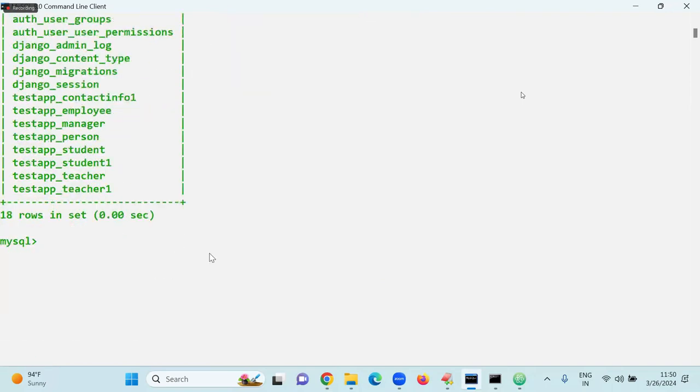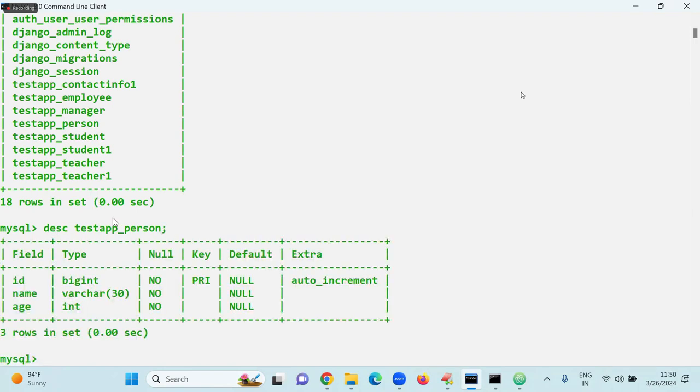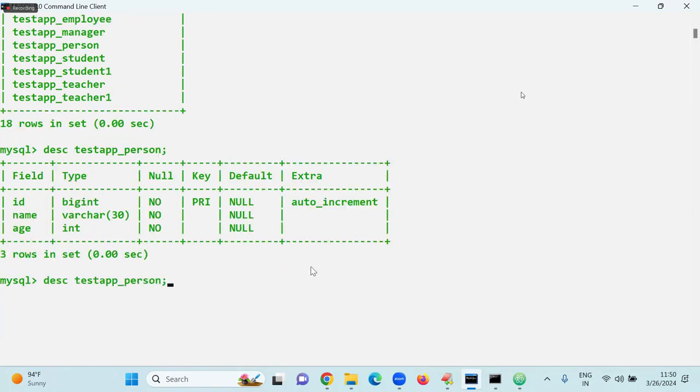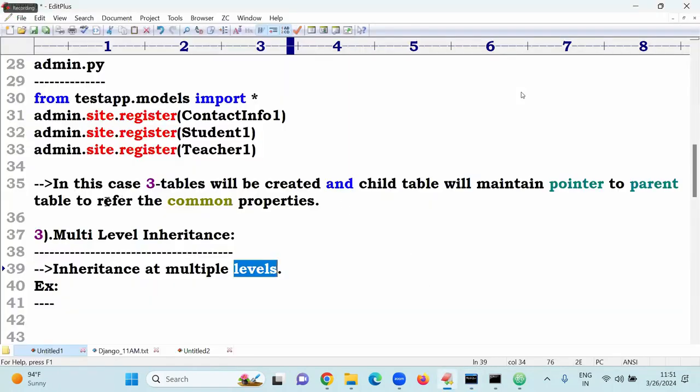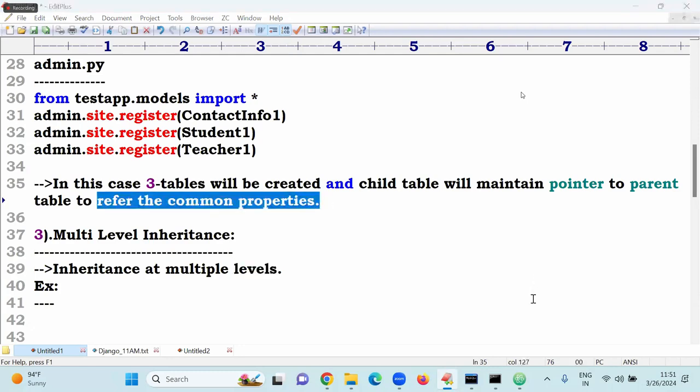Same, you can go to here also. Show the tables. Here also person, employee, manager. Describe person: name, age is there. Describe employee. Here I have given one point, person pointer to ID. That is what I am telling. The child class refers to the common properties of the parent class.